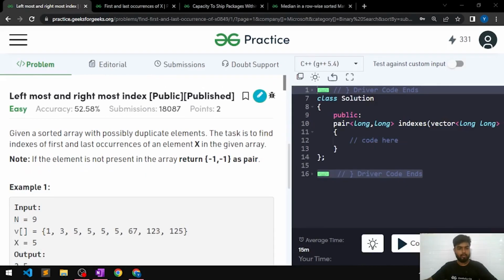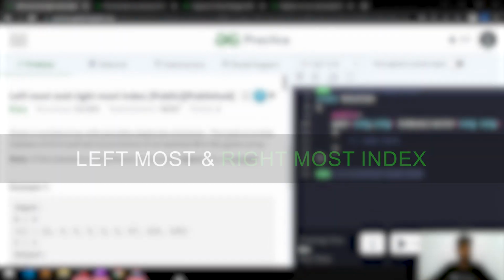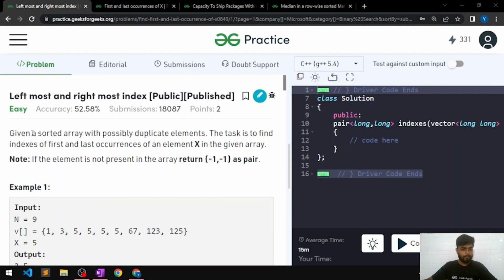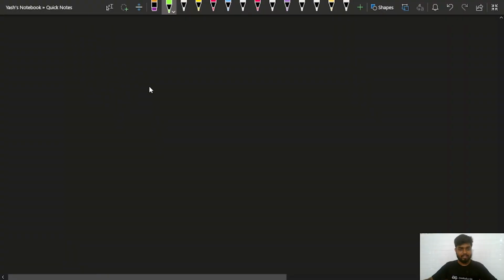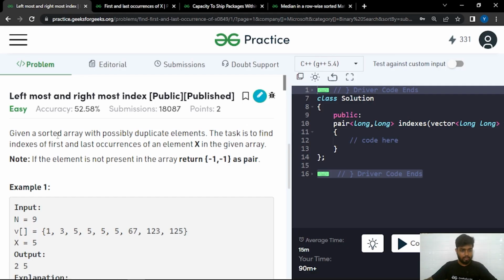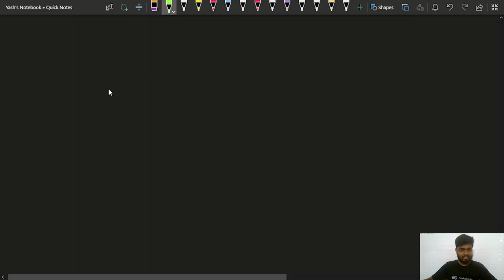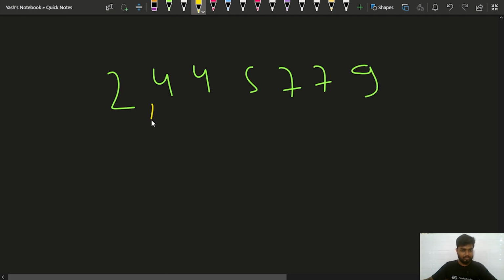Thank you. In this video, we will discuss the problem leftmost and rightmost index. The problem says that we have been given a sorted array with possibly duplicate numbers. So in this given array, there are duplicate numbers, right? Let us suppose we have a sorted array with duplicates, for example 2, 4, 4, 5, 7, 7, and 9. So you can see that 4 is duplicate and 7 is also duplicate.